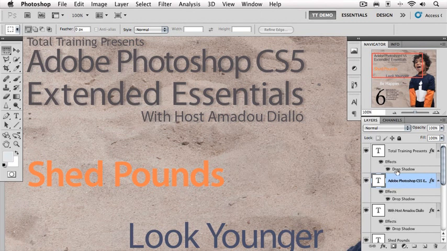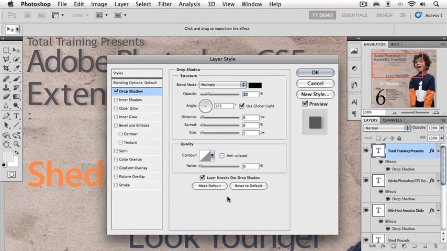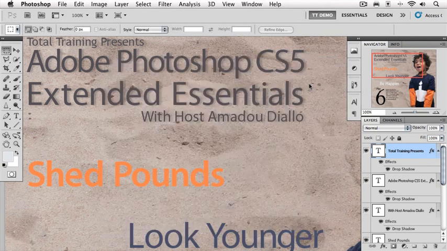If I double click on the word drop shadow, it'll bring back my dialog box, and at the very bottom, if you find yourself working with the same layer style values over and over, you can simply press this Make Default button, and every time you create a new drop shadow, it will start with these settings as opposed to the factory defaults. If you later change your mind and want to go back to those factory defaults, simply press the Reset to Default button. I'll press Cancel here because we didn't actually make either of those changes.